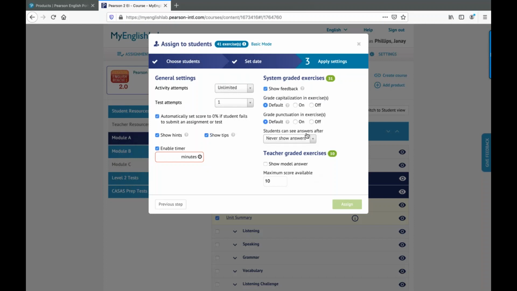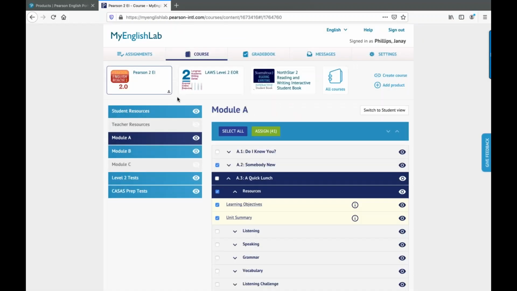You have a general settings area, and then you have it broken down by system graded exercises and teacher graded exercises. Bringing your attention to the teacher graded exercises, when you have a teacher graded exercise, you must enter a maximum score that you have set for those 10 teacher graded exercises. You can choose any number between 1 and 100, but I like to use the number 15. So I have now made all of my selections. I click the assign button and I've successfully assigned those activities to my students.